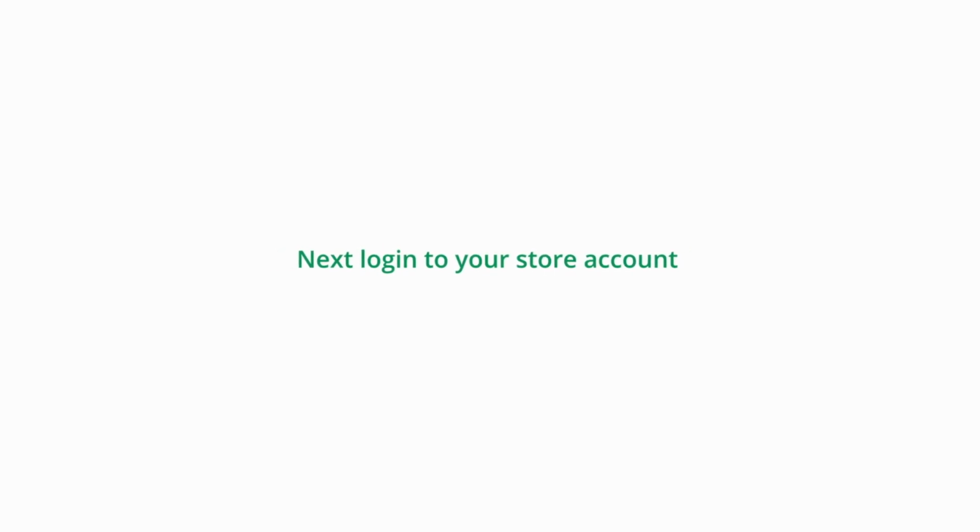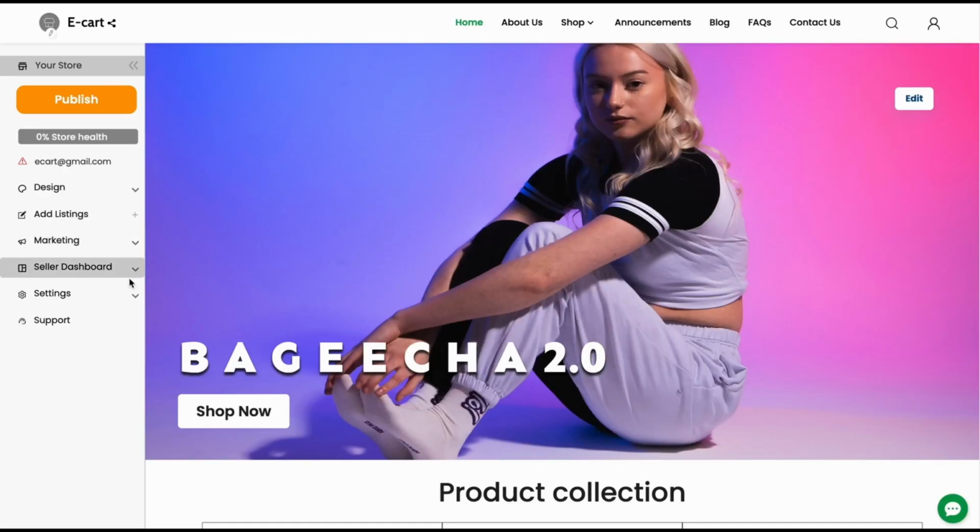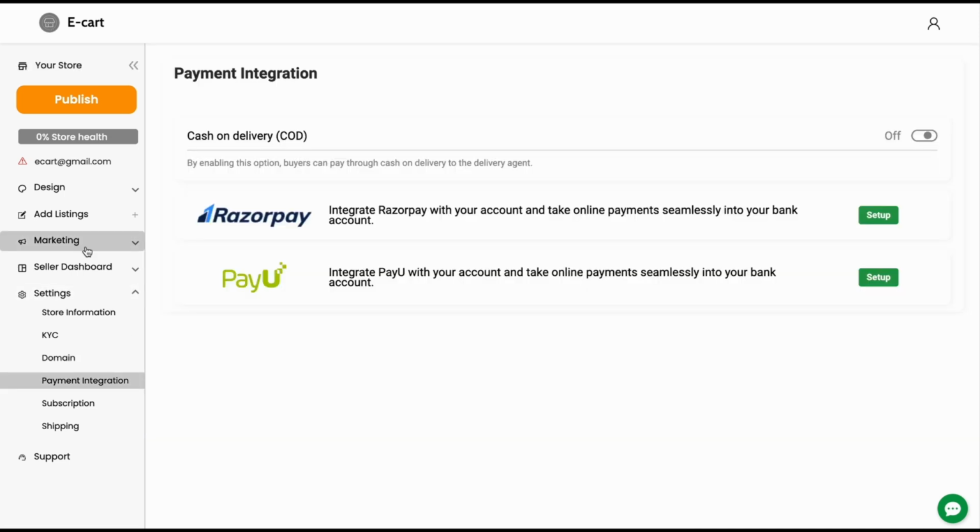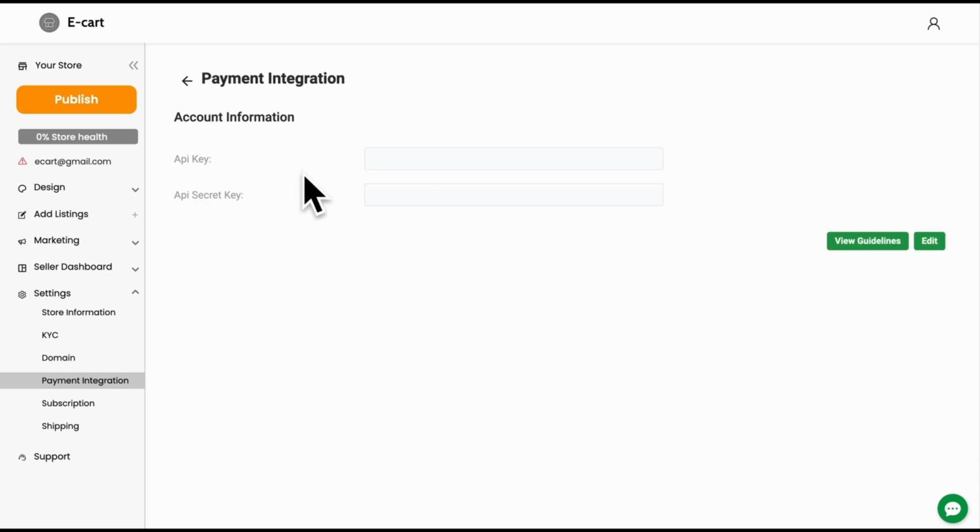Next, log into your store account and go to the settings section. Click on the payment settings option to access your payment settings. Choose your payment provider from the list of options and enter your payment provider's API key in the required fields. Once you have entered your API key, click on the Save button to save your payment settings.